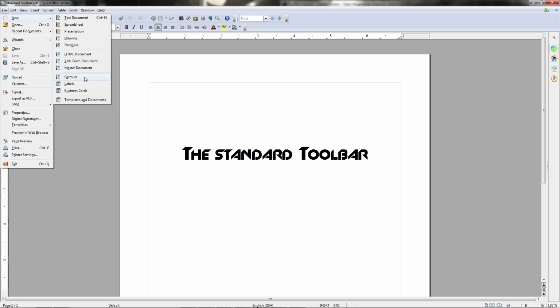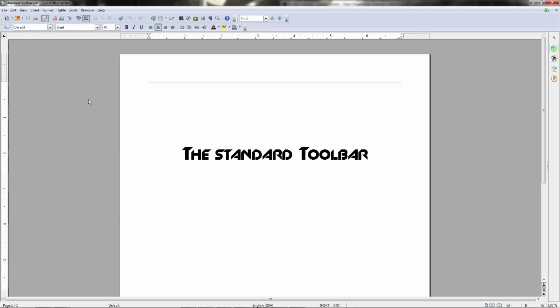Further below that, we have Formula, which actually refers to mathematical formulas made in OpenOffice Math, and Labels and Business Cards and other templates, which would be for very specific different types of documents, such as shipping labels, business cards obviously, and then Templates and Documents.